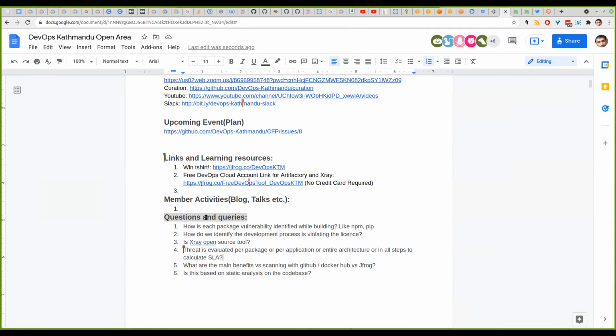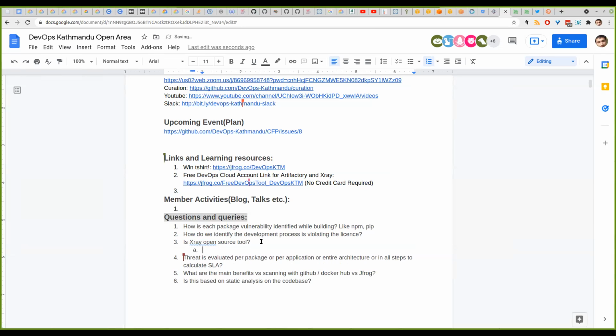Yeah, so is Xray an open source tool? You have a trial license. You can try it for 14 days, I think, for free, and experience all the features that it provides, and accordingly you can decide if your organization needs it, and then take a call on that.